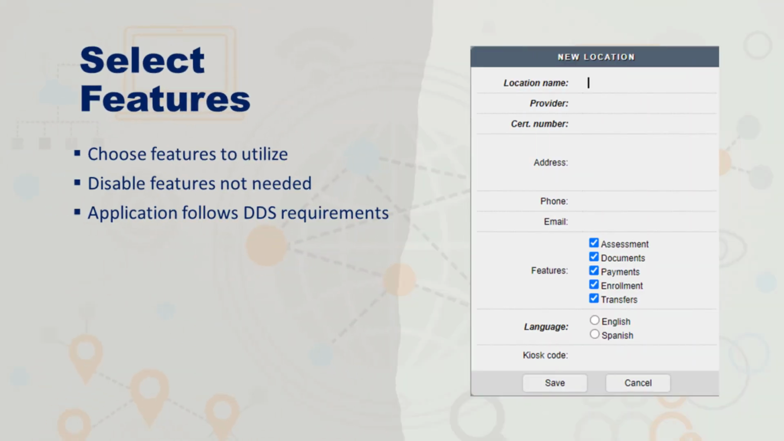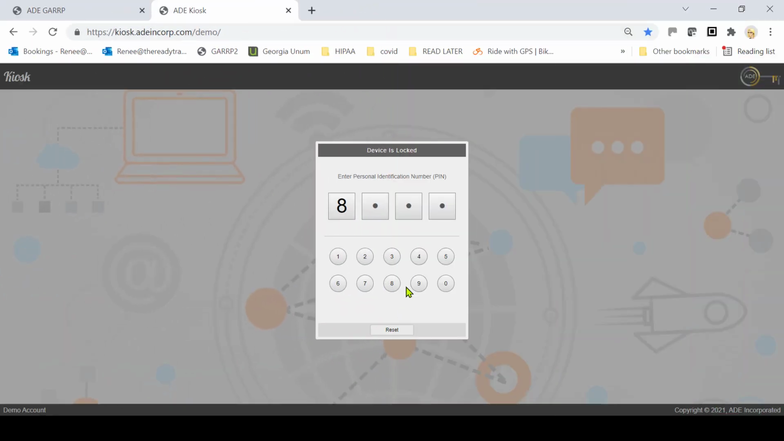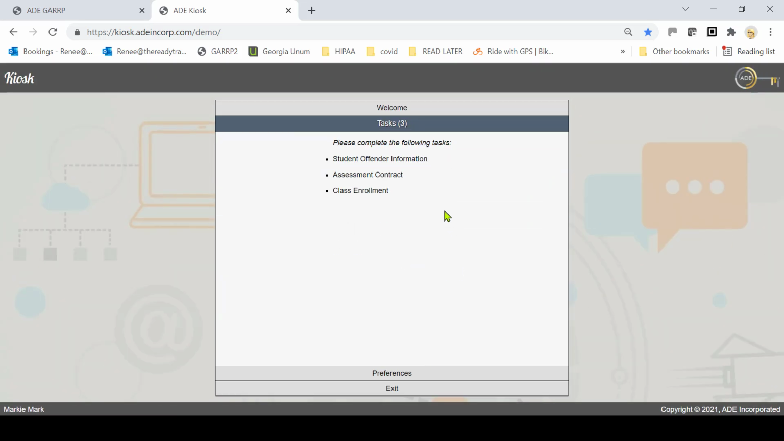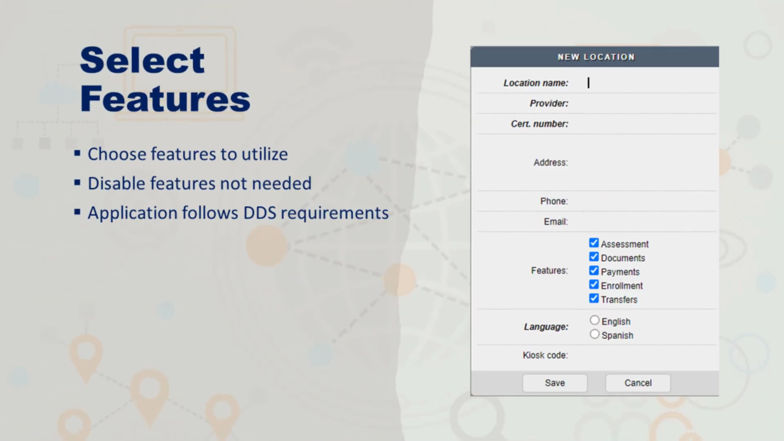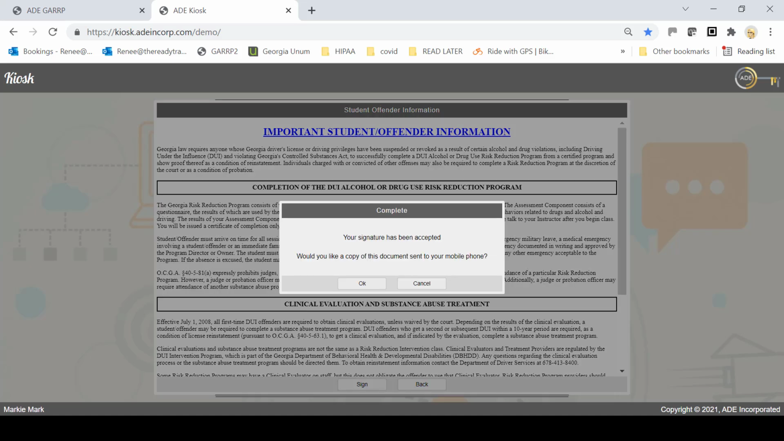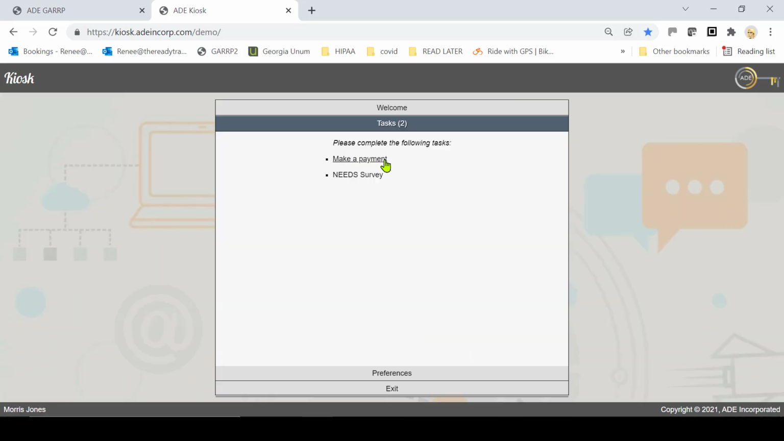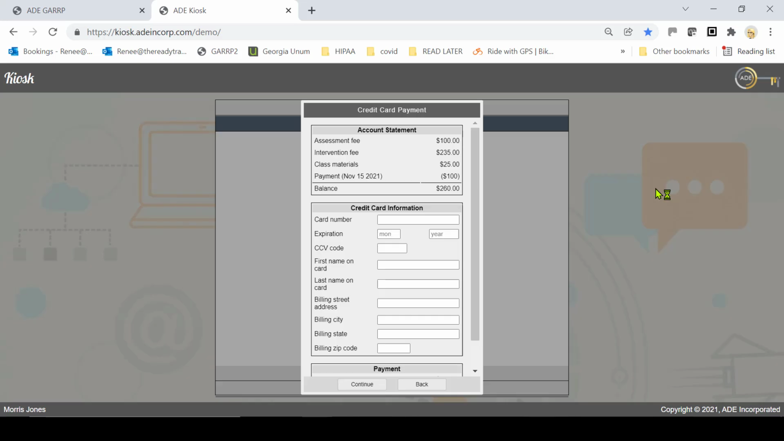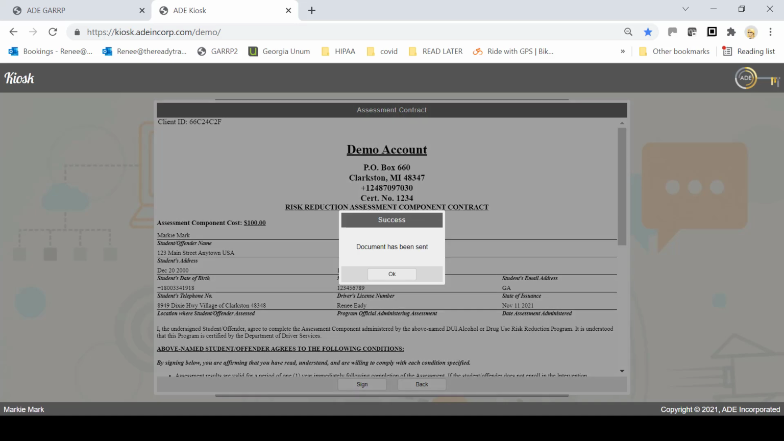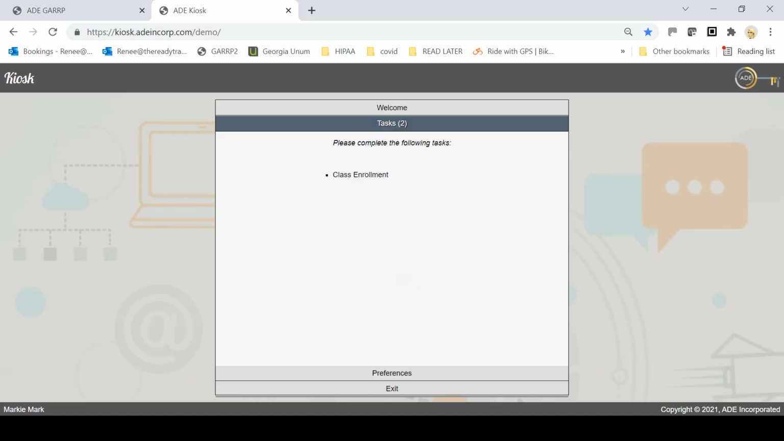Choose which features you want to utilize. All features checked can be accessed electronically, either in-house through a kiosk or remotely on a client's device. The features available are assessment, documents, payments, enrollment, and transfers. The assessment feature will allow students to take the needs assessment electronically. Document features allow clients to sign documents. Payment features means clients can make payments through the application, and it requires clients to complete payments before they go on to the next task.